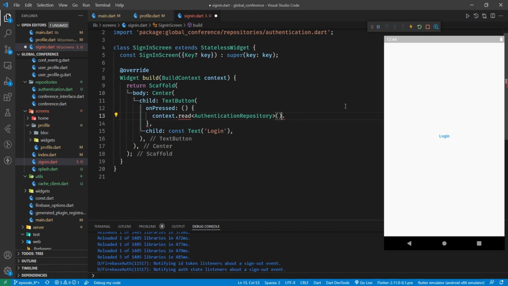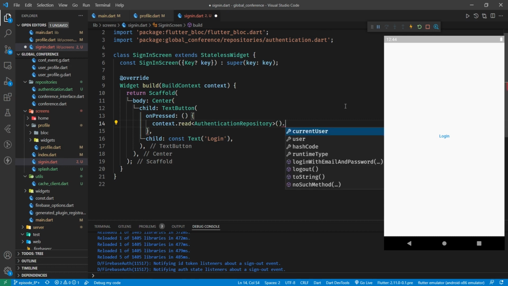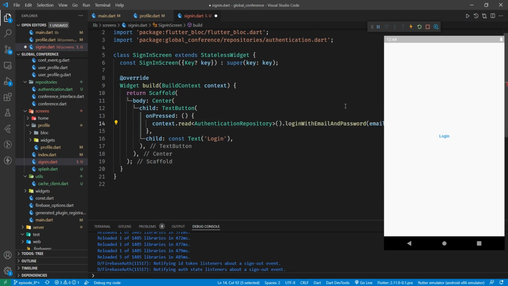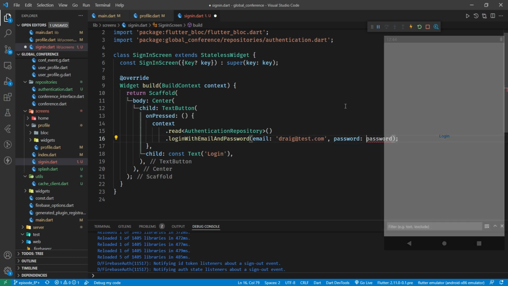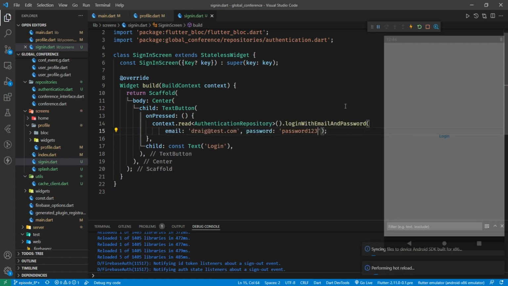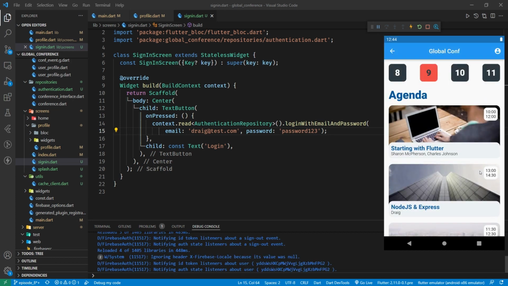It's not really maintaining any state, but we do need to insert Flutter bloc, and we should have here a login with email and password. Okay, and then we just use the login that we've got for now, which is drag@test.com, and the password was password123. So that should log us in. Let's click the login button and we're logged in.